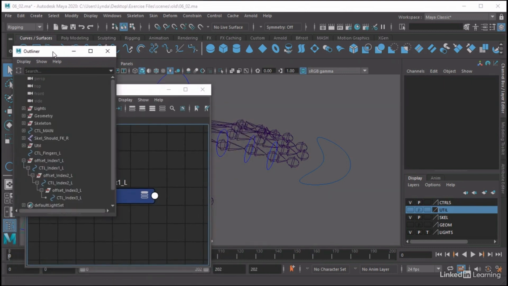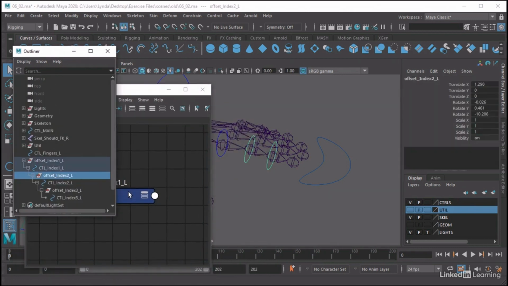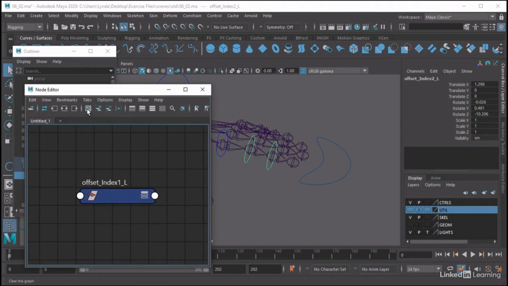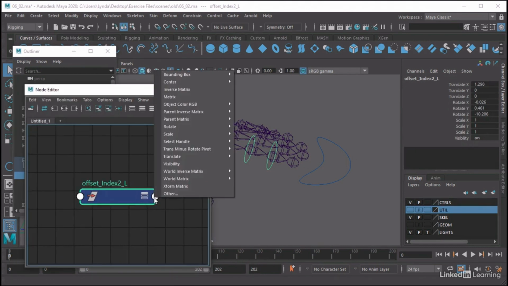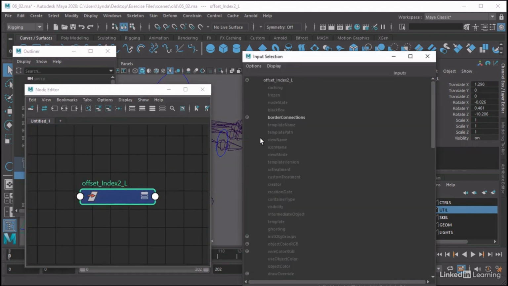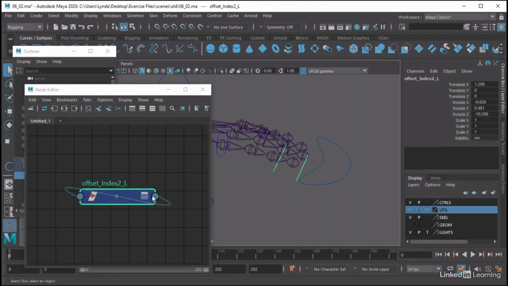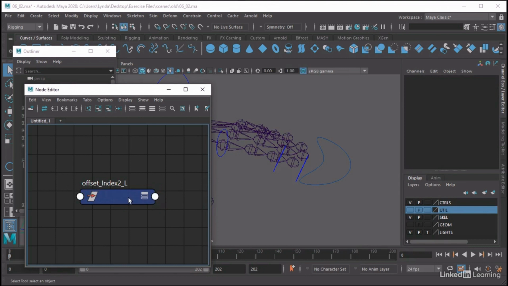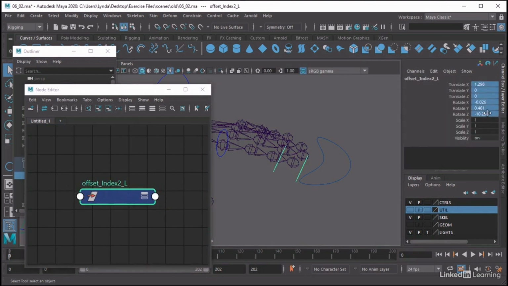Okay, let's do that again. Let's select offset 2, clear out our node editor, load it up. Matrix connects to offset parent. Now the values are transferred, delete it, select, and you can see here it's a little bit off, but when I zero it out, it snaps right back.